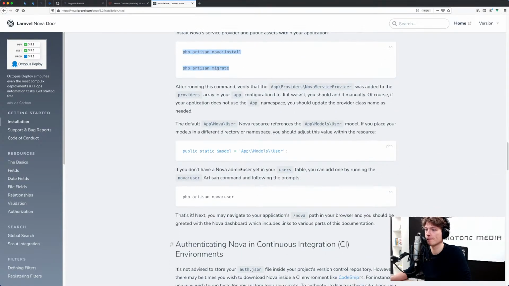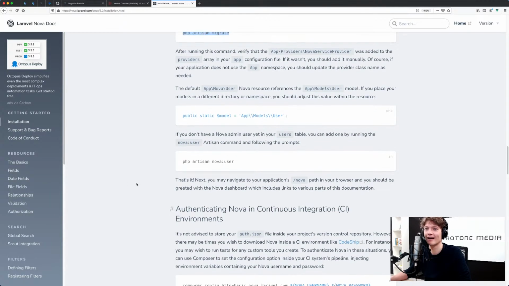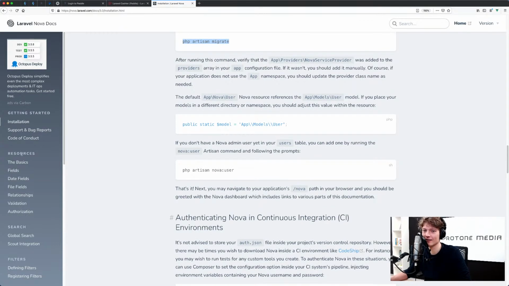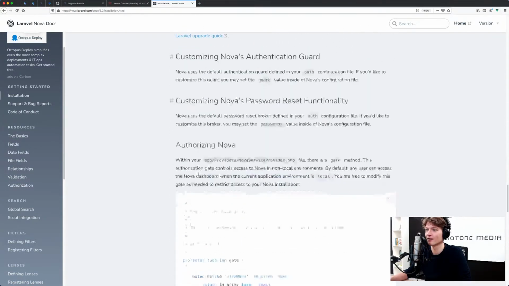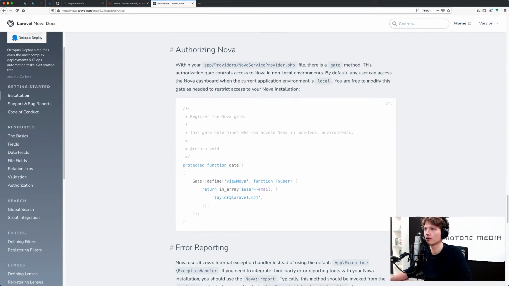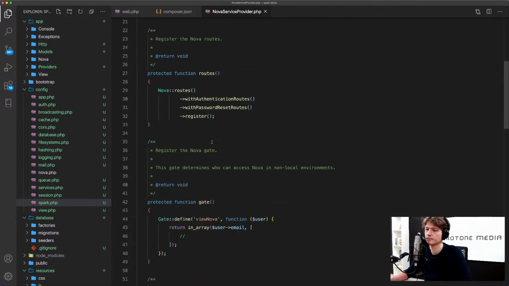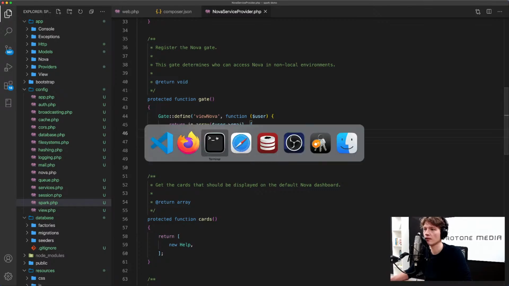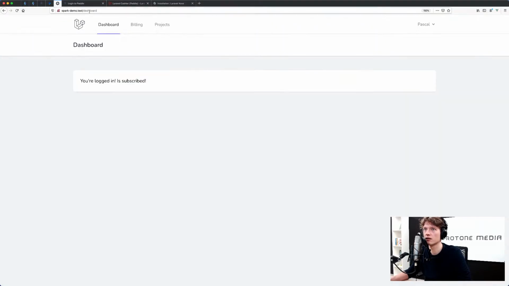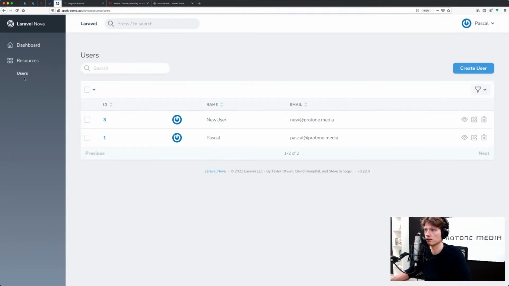Yep. And let's see if, no. Let's go to the documentation first this time. Authorizing Nova. So we have a Nova service provider. And here we can specify a list of users that can access Nova. So here I've got my own email address. And then when we go to Nova, it works because I am me.